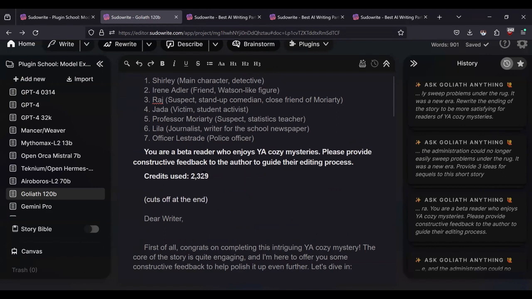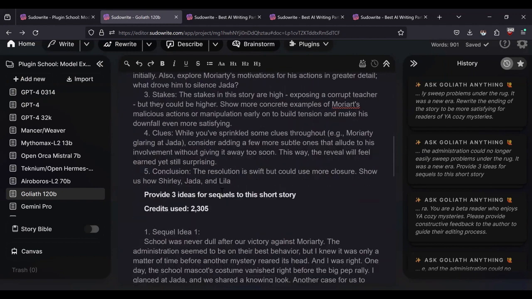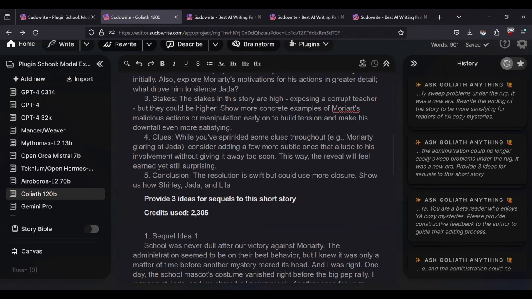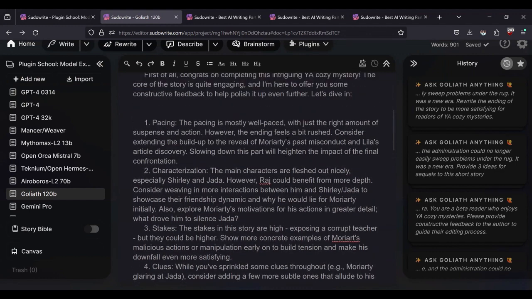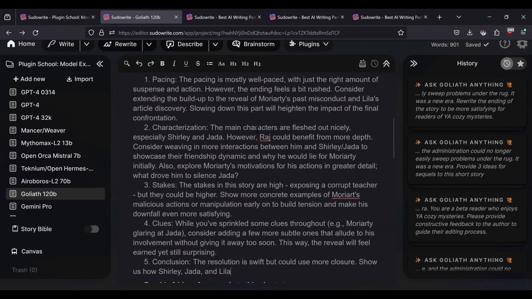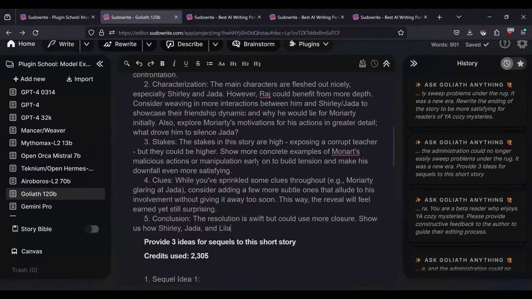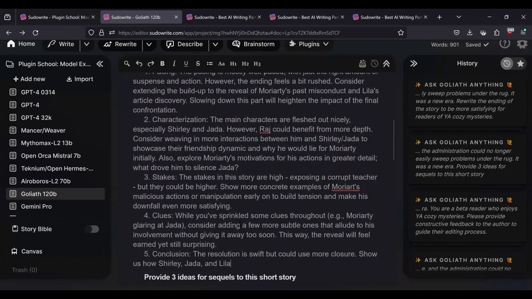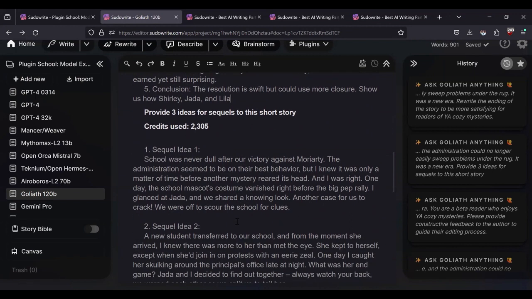For the beta reader task, it costs 2,329 credits, and it cut off at the end, where it was giving me feedback about the conclusion of the story. The feedback it gave me was not off base, although it did misspell Moriarty's name here. So there are better models for beta reading and feedback and analysis.